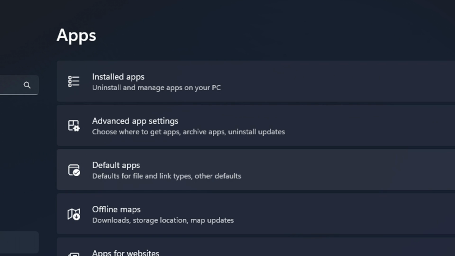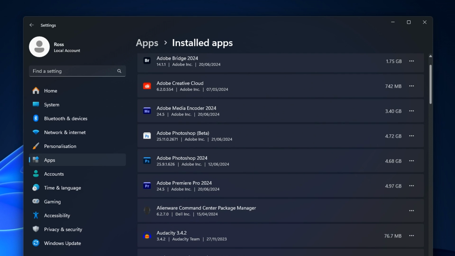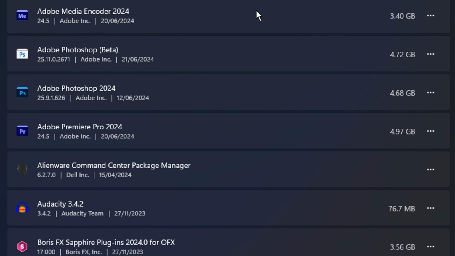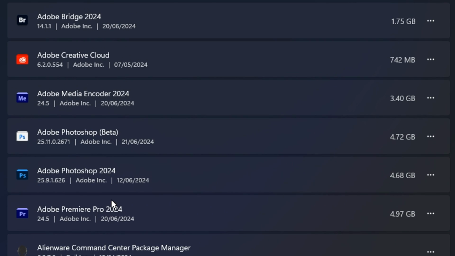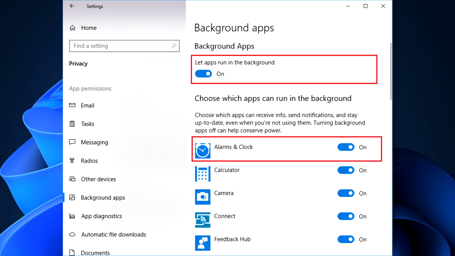In addition, next from that though, you can go back in the app section, and this time you want to go into installed apps, where you'll obviously find all of your installed applications. Now what we're going to do inside of here is we're going to go through each application that we don't want running in the background. And you used to be able to do this in literally one click in Windows 10, but for some reason in Windows 11 it's slightly different.